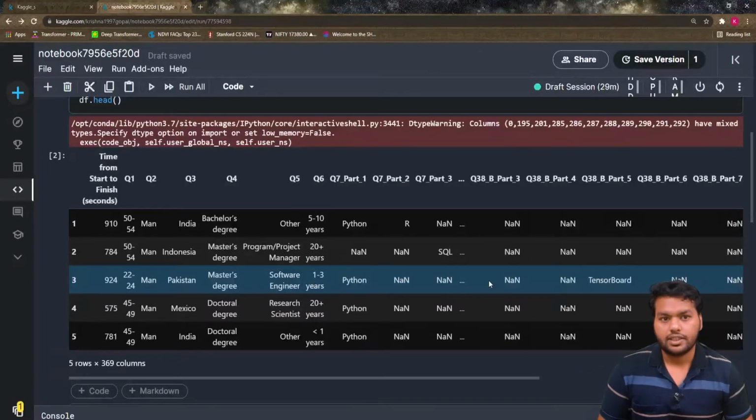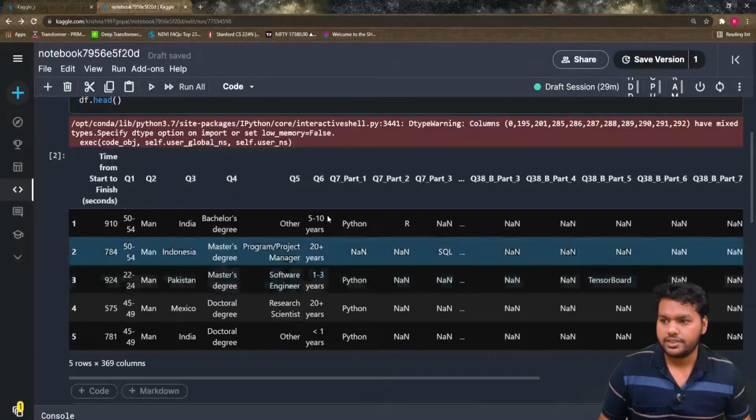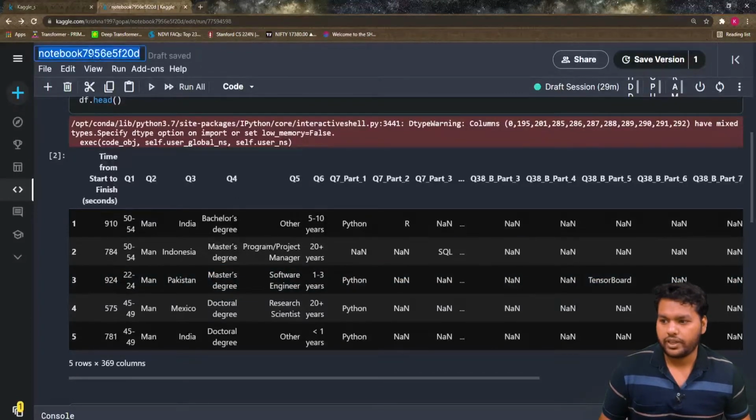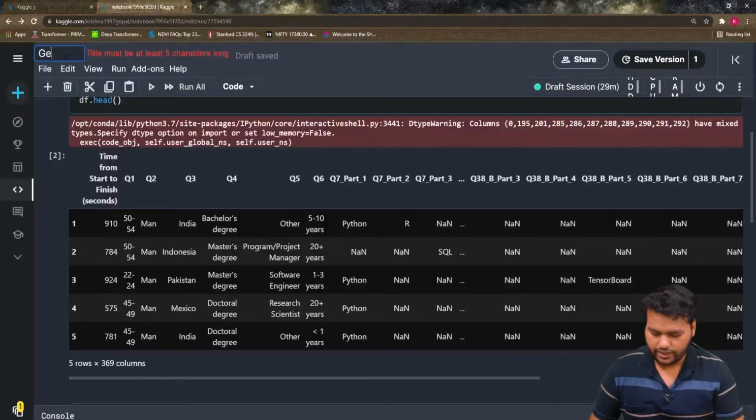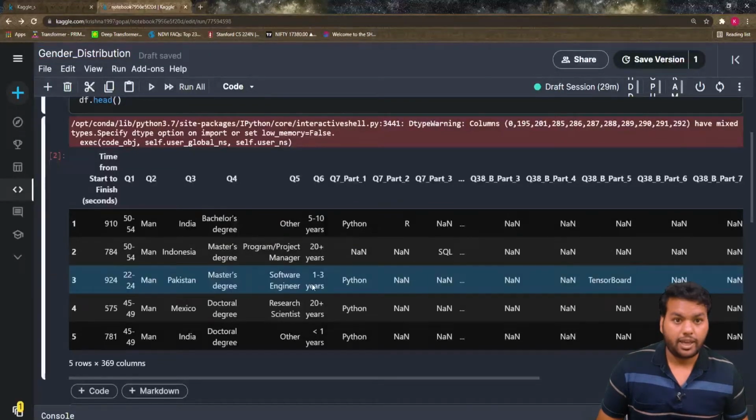So let's first do a very important thing, give this notebook a name, that's the gender distribution. So go to here and we give gender. So now our notebook has a name, and let's see how many males and females are in the different age groups, and which age group has more males and which age group has more females. So today this is our agenda and we're going to discuss it. So let's start the video.